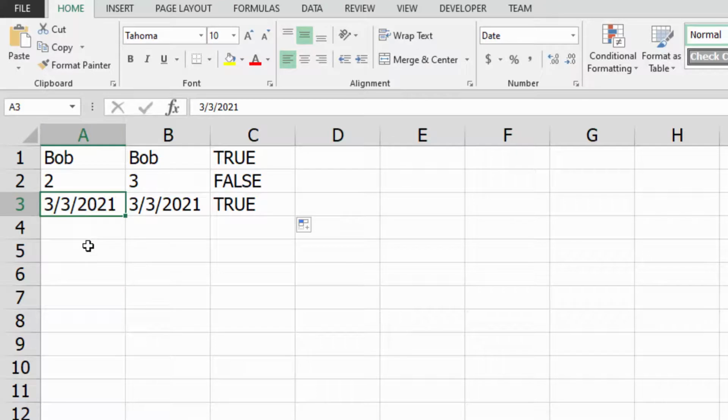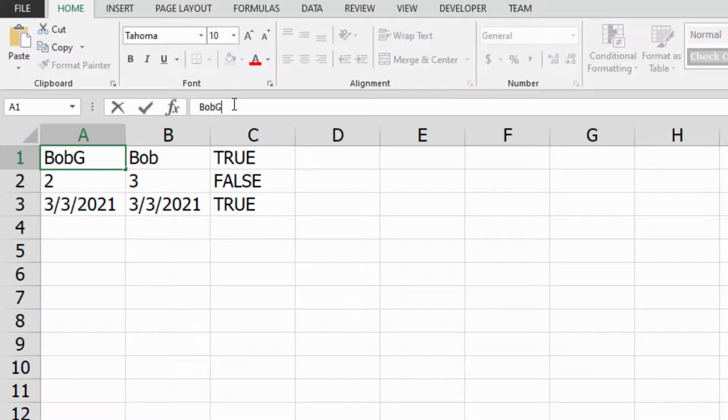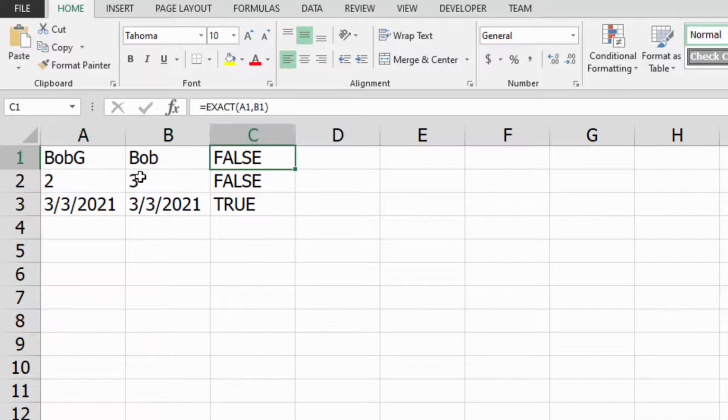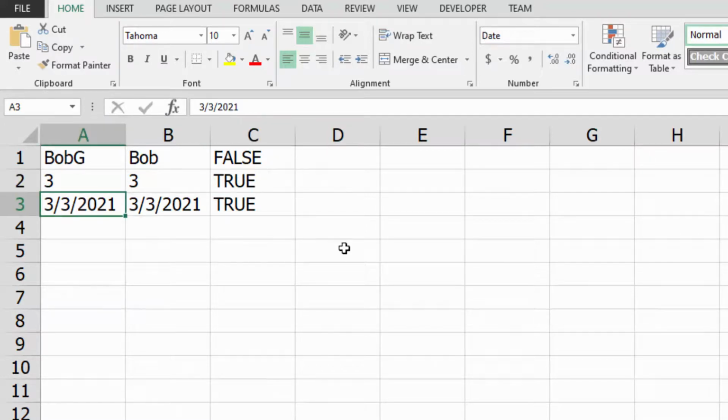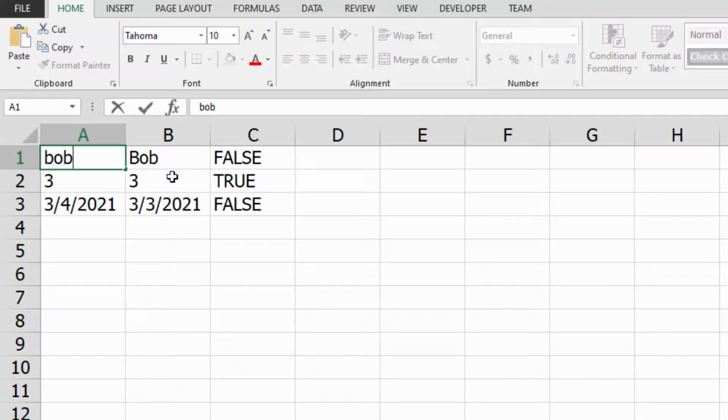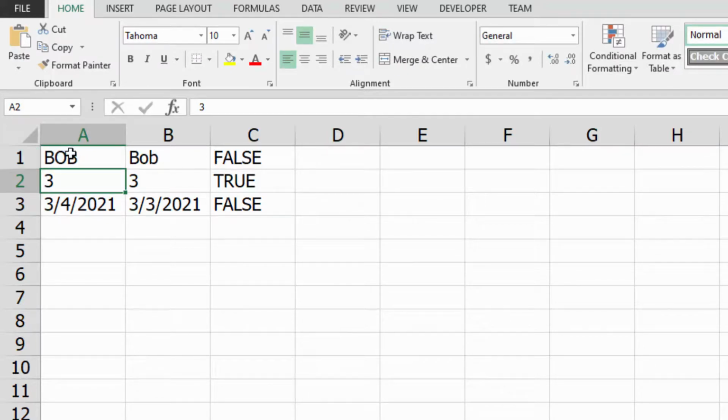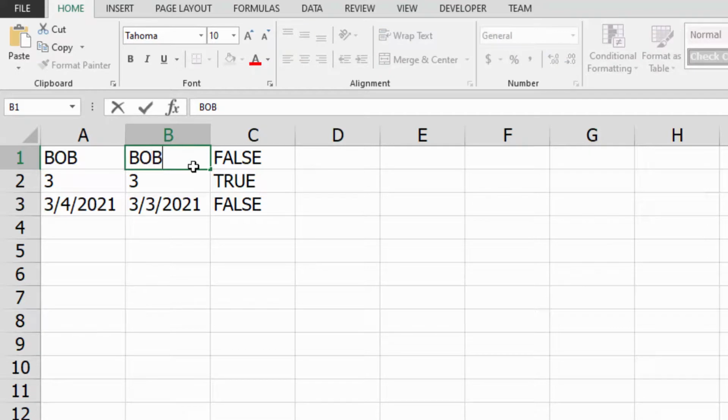And the date 3/3/21 is same as this one. Let's type in Bob G. And you can see that now it says they're false. If I change this to a 3, a 3, this becomes true. And if I change this to 3/4, now my date becomes false. Let's see if this is case sensitive. It is. So this can be nice if you want to have the same exact case. So if I type in Bob all uppercase, it still says it's not the same because this is all capital and this is the normal way. B-O-B. Now it is true.